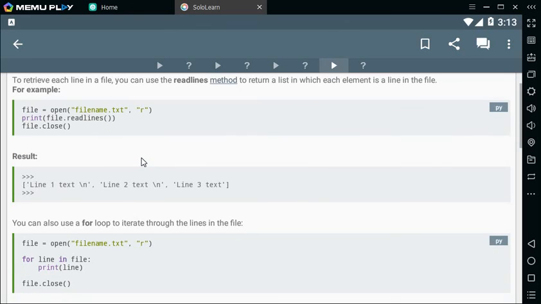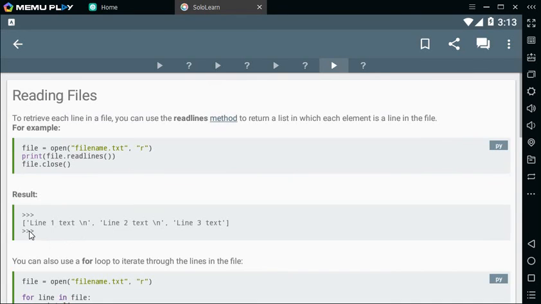And the result we get, okay, so what we get here is a list. See the brackets? That's indicating that it's a list. And then here you can see the commas that are separating the individual items in the list. Also, individual items are enclosed with quotes.